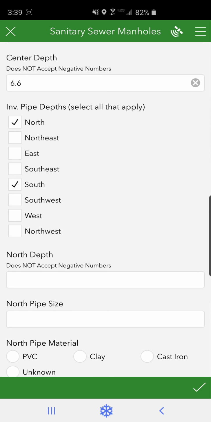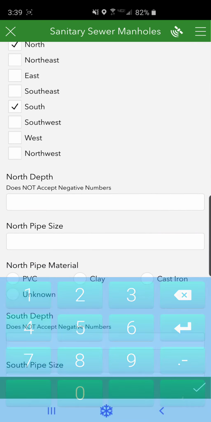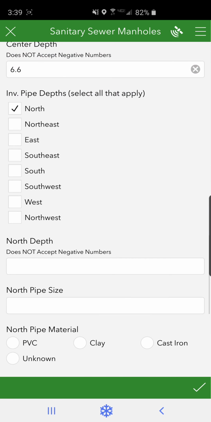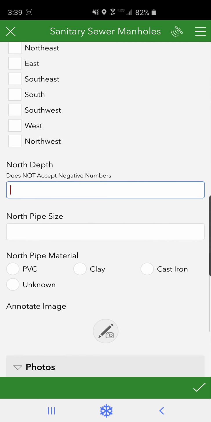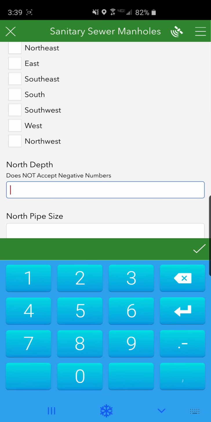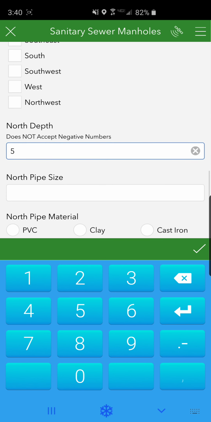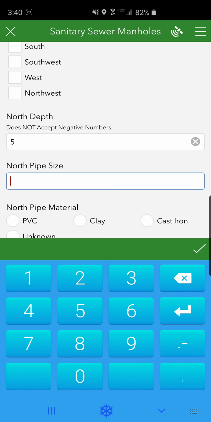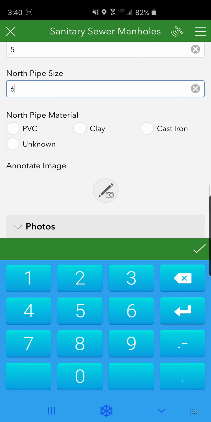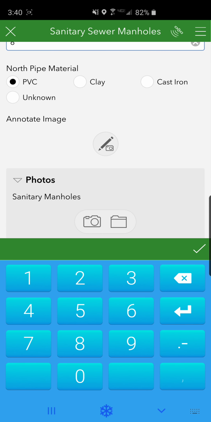As you see, I'm tapping on it, north, south. If I take it away, it's no longer there. Okay, so north gives me north. We'll just go ahead and list 5 feet. North pipe size, again, this is in inches, so we'll go ahead and list that as a 6-inch. North pipe material, I'm going to go ahead and do PVC, and then you'll take a photo.